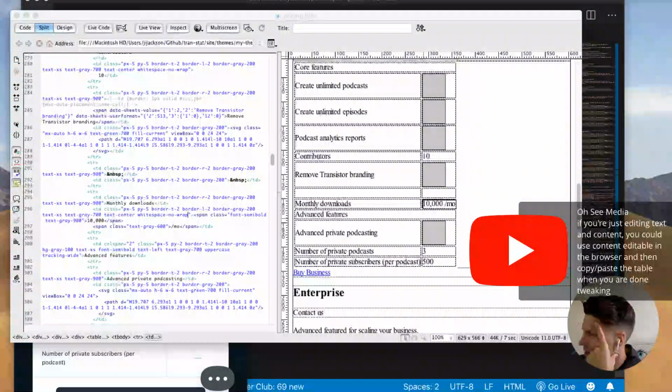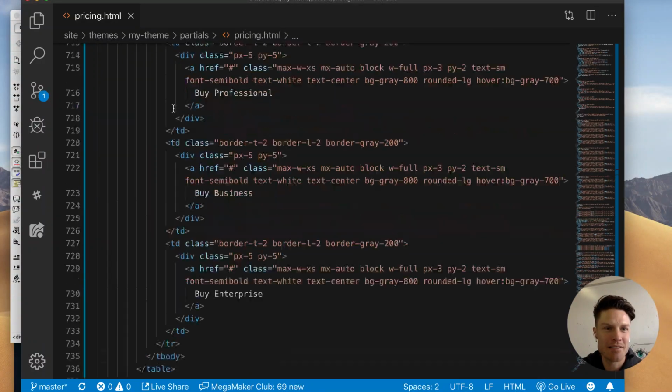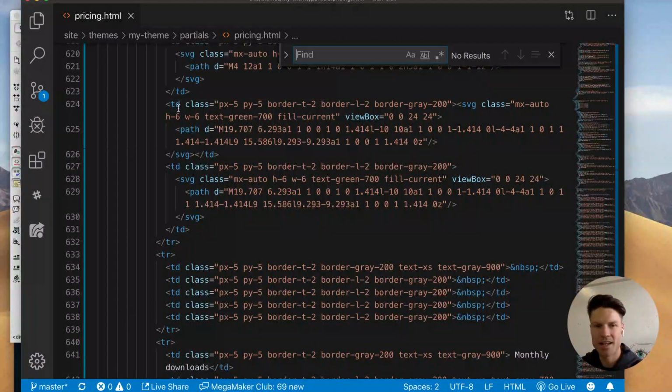Yeah, you could. But that doesn't seem as clean as this. I don't know. I still don't think anyone has really created a tool that rivals Dreamweaver for editing tables. It's the best there is. Yeah, exactly.